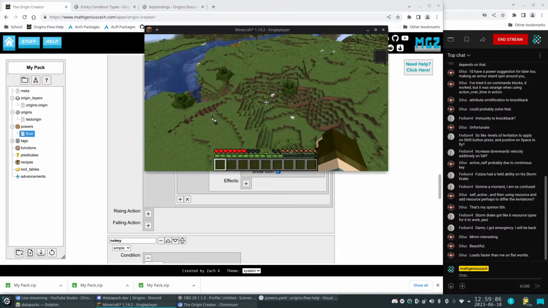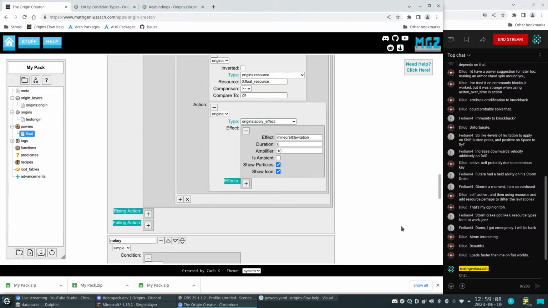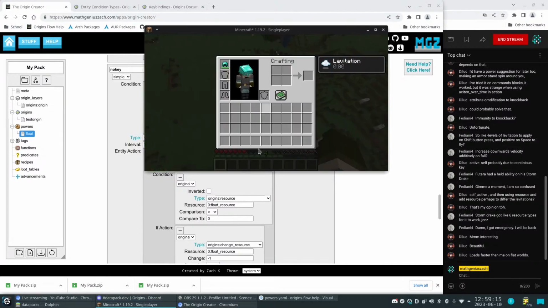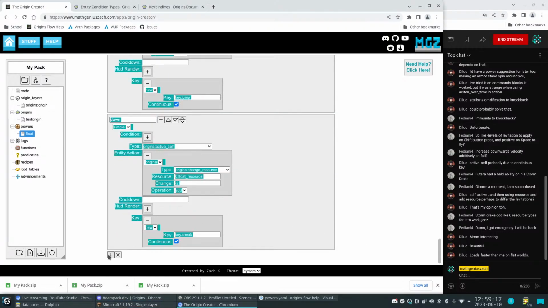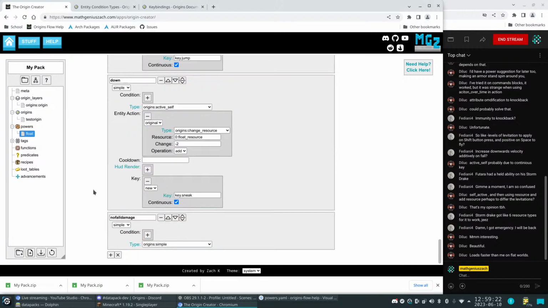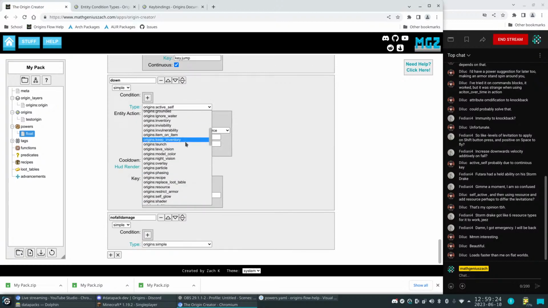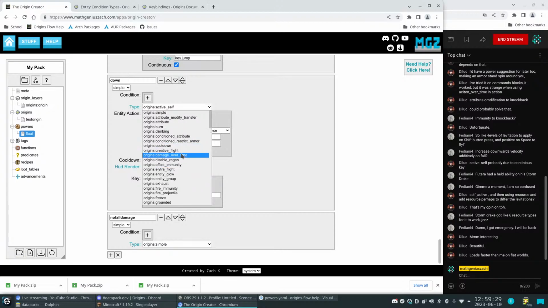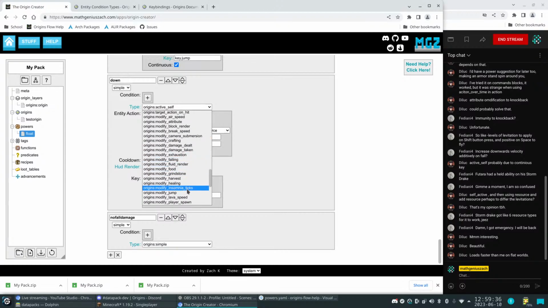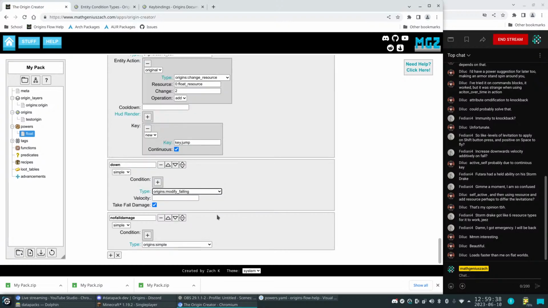If you ever find problems with fall distance, you can use the entity action, set fall distance. You can just set it to 0 constantly. So if I put that on here, I could say no fall damage. And then, actually, I think there is a specific power for no fall damage. I'm not exactly sure what it is. Oh, it's modify falling, I think.